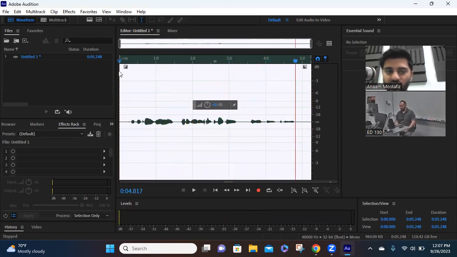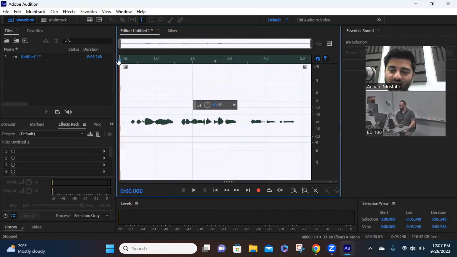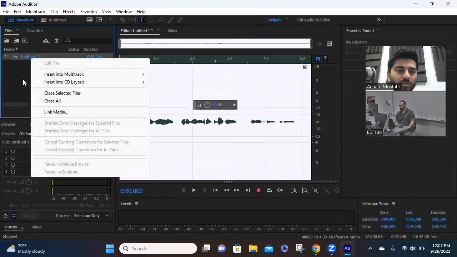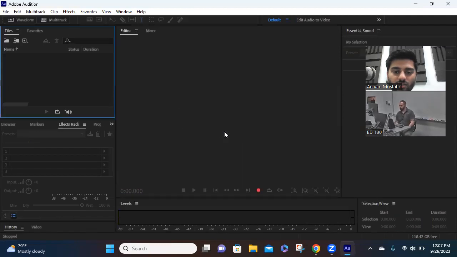I just press space to play it back. But here you can do some little edits to the waveform, but I'm not going to get into that. So let's close that.